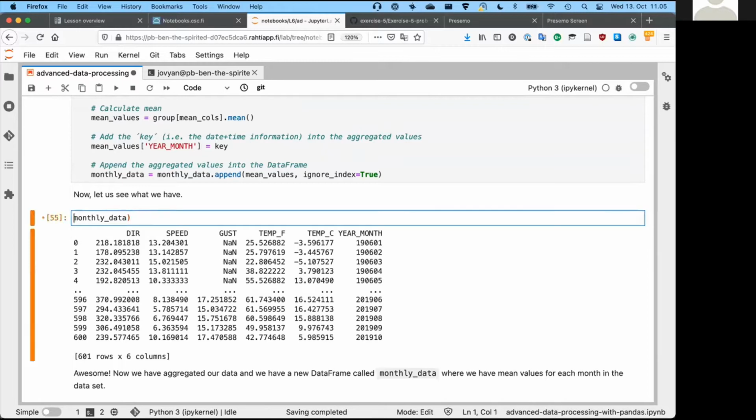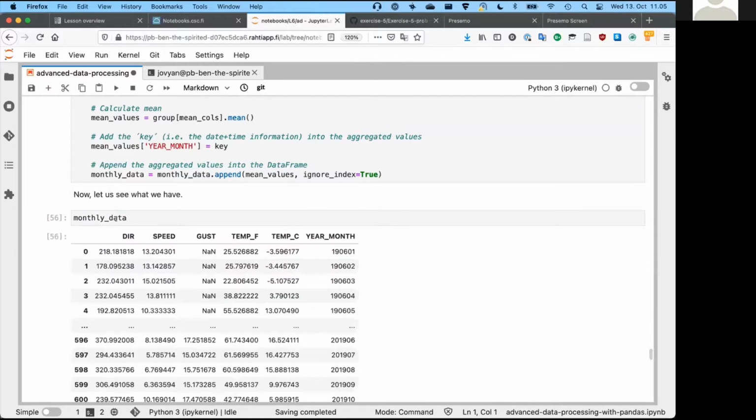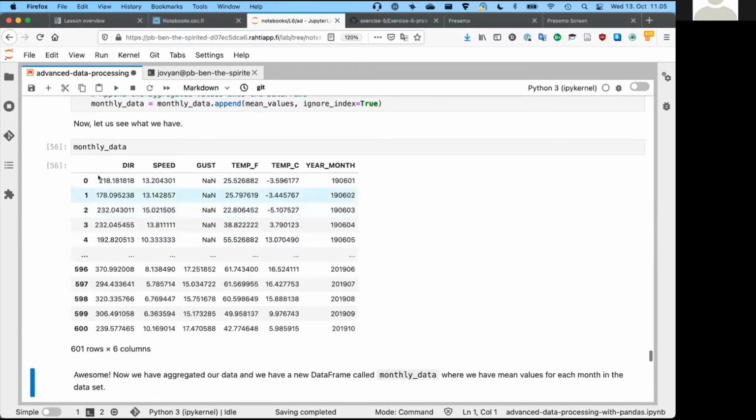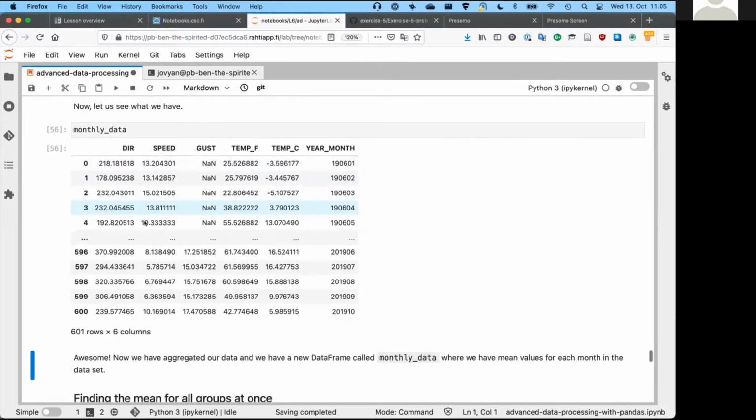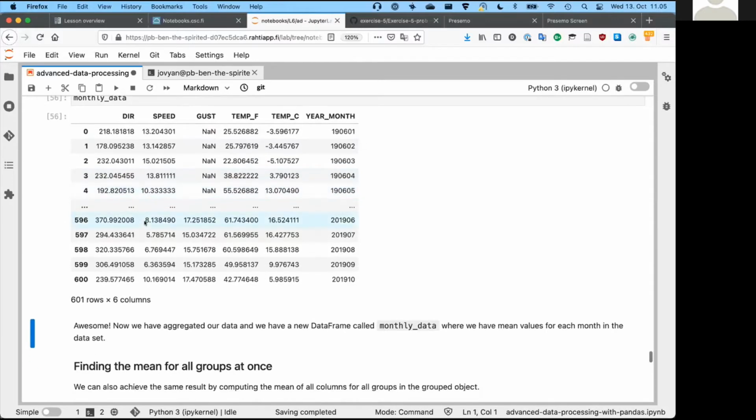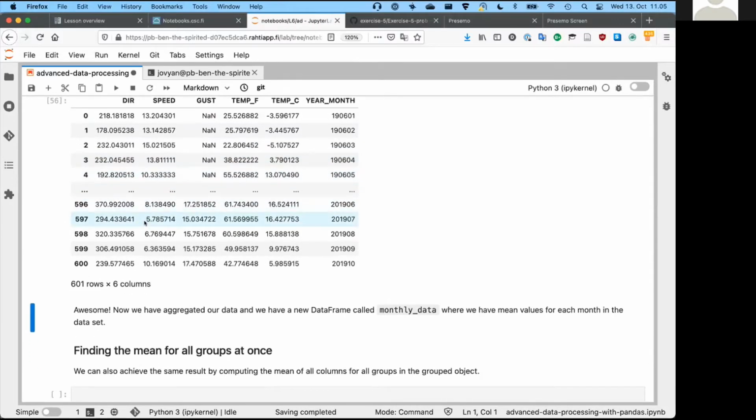It's actually, I don't even need to print that. I'm just going to type monthly data so it looks a little bit nicer. That starts at 0, goes to 600. So there's our 601 rows. That's our 601 unique months and years. And for each year and month, we now have an average temperature in Fahrenheit, temperature in Celsius, and wind direction and wind speed. Cool. So we have now basically taken our observations from multiple times a day or multiple times an hour and condensed those down to being a monthly average value.